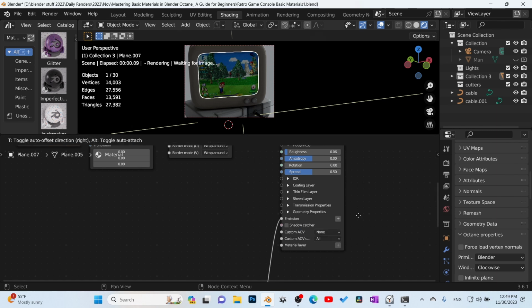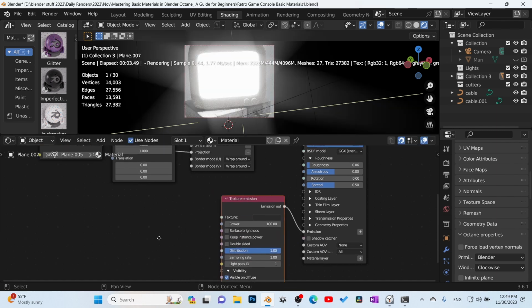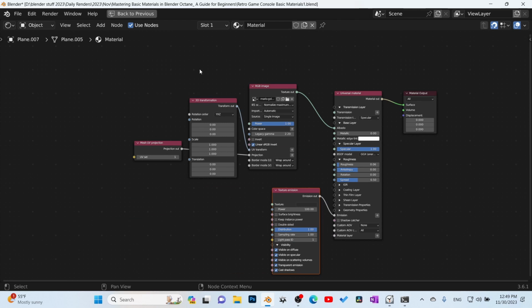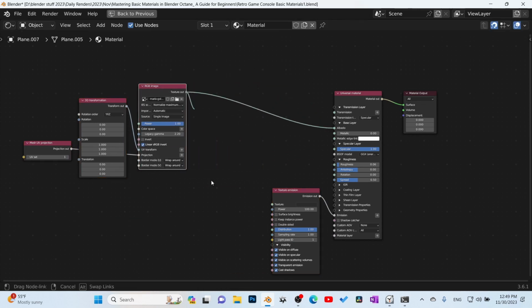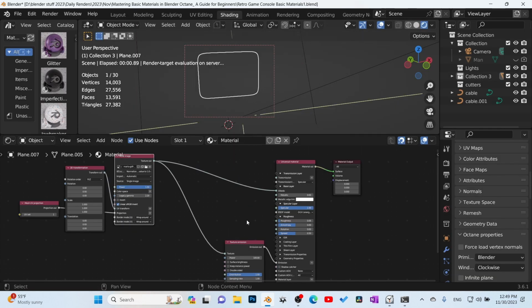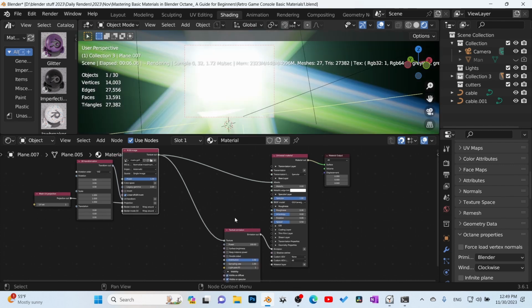We want a texture emission. And then there is the texture emission. And then what I want to do is just going to go ahead and pipe that image into the texture right here on the top. Boom. Now, if we jump back, you're going to see the screen is completely blown out. And you're probably wondering why.